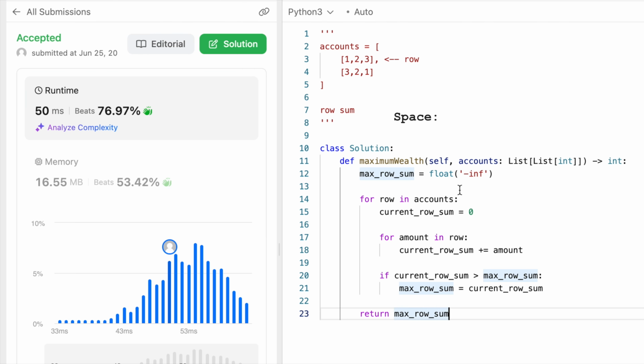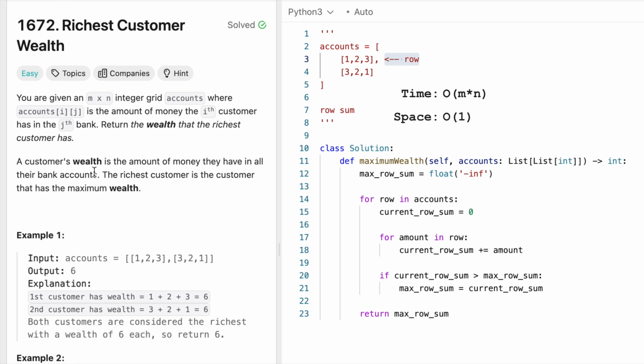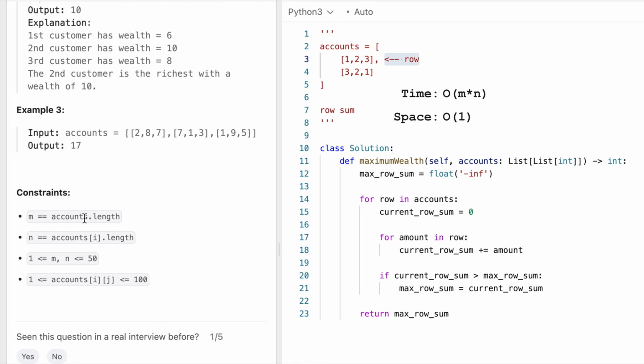Our space complexity is clearly O of 1, and then for time, we have to examine every row and every element within each row, and that will take O of m times n time. Now I'm using the m and n variables as they're defined in the problem. So if you scroll down to the constraints, you can see clear definitions. M is accounts length, or the number of rows, and then n is accounts[i] length, which is the number of amounts in a given row. And then technically you have this other constraint where n is less than or equal to 50. So you could also say that the time is O of m times 50, which would simplify to just O of m. So as long as you explain your reasoning, you could also describe it this way.